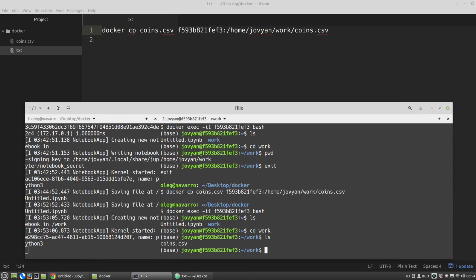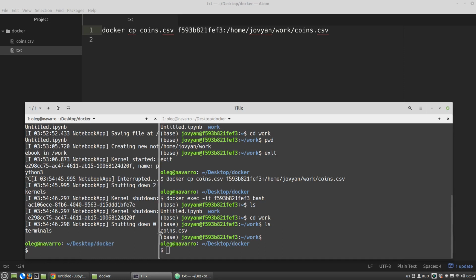And I want to note that the Docker commands we have to run from our local machines, not from inside the Docker container. And that is why I used two terminals. Okay, and now we got a new problem. If I close the Docker container, Ctrl+C, the work won't be saved, and we will lose our data.